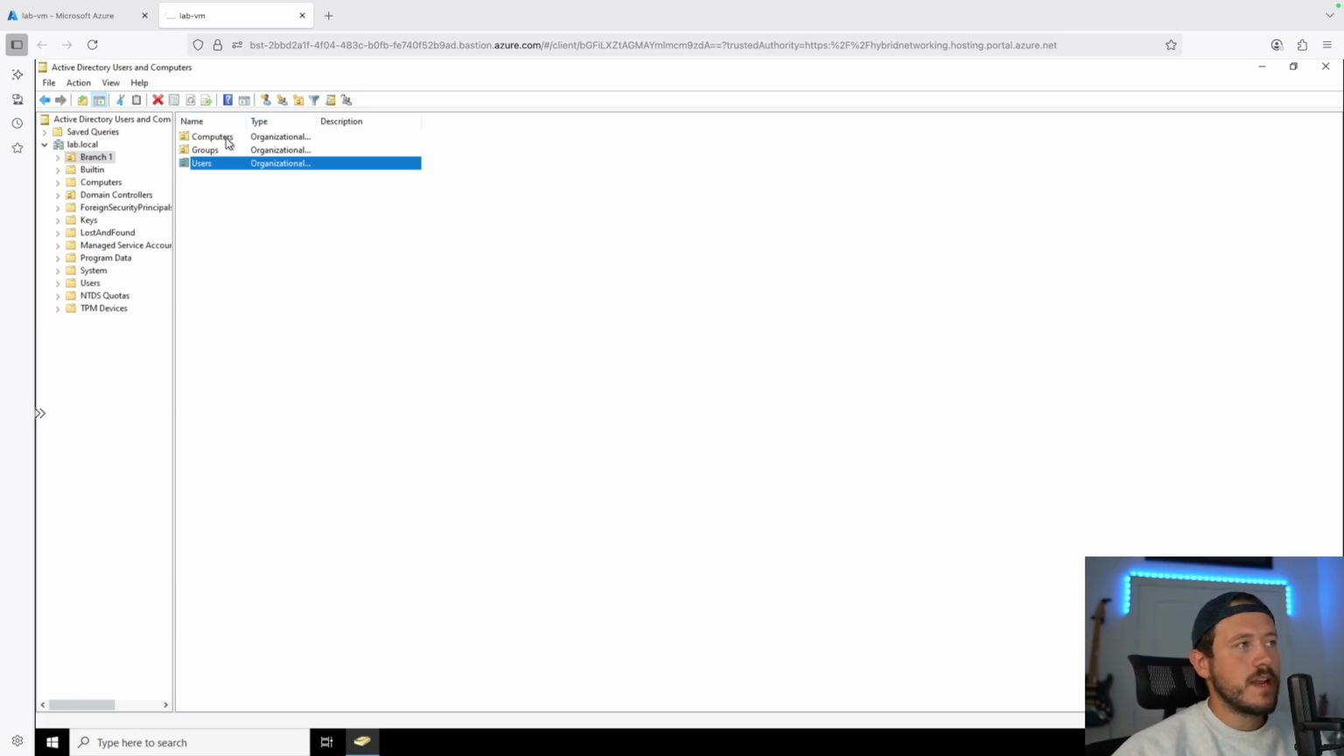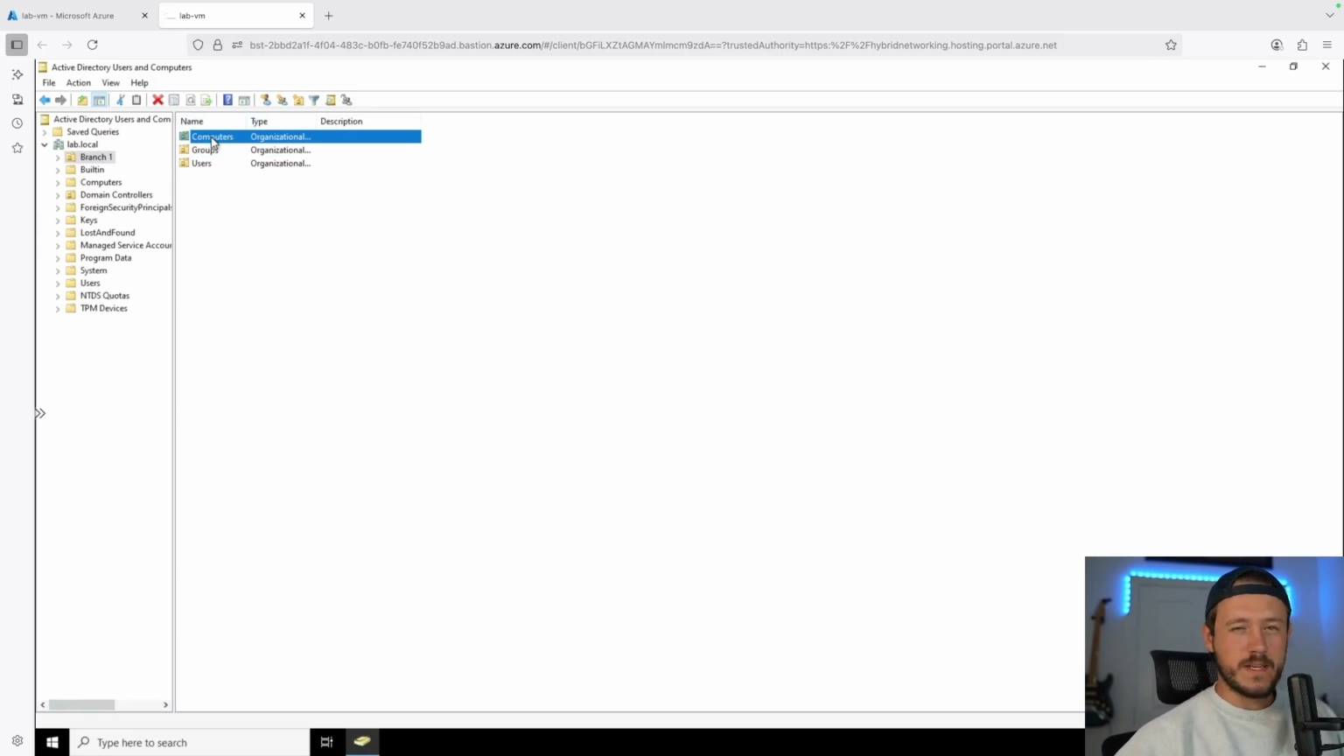Today, I'm not going to do anything with this computers OU because we don't have any computers joined to the domain yet. Computers are a little bit different. In order to make a computer object, we have to actually domain join it, and it'll automatically create an object in this default computers OU. So we'll talk about that in the next episode. But in this episode, we're going to look at our users and our groups.